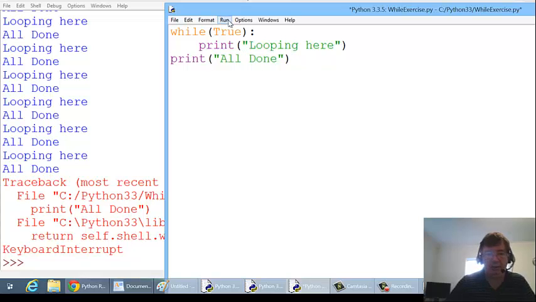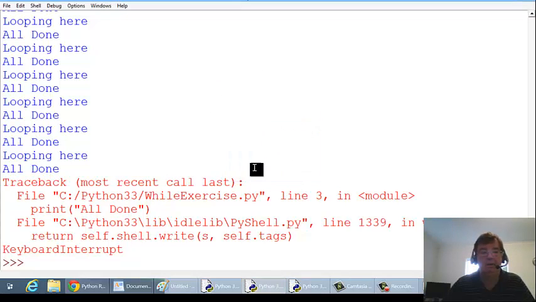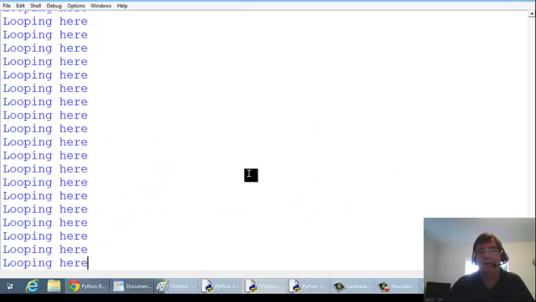Again, let's go back to the code. Let's not indent the "all done" line. Run the program again. And now we're just back to looping here. It's ignoring that "all done" print statement because that only happens when the loop is finished.